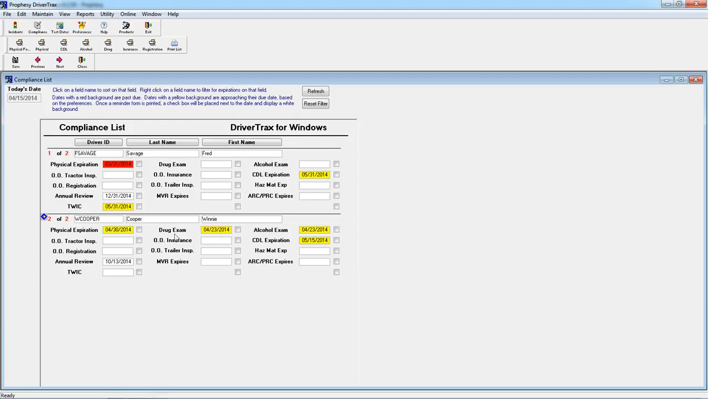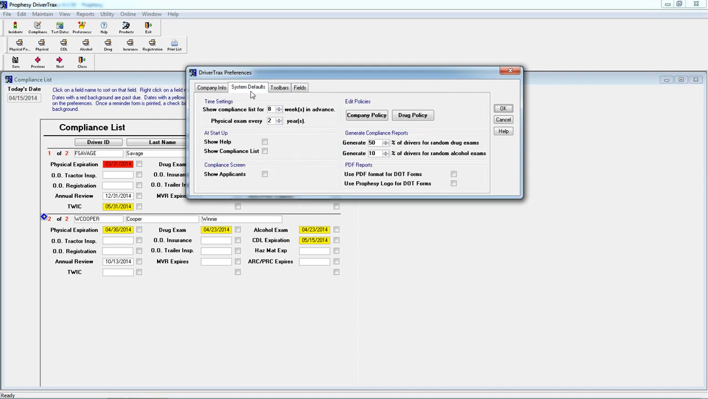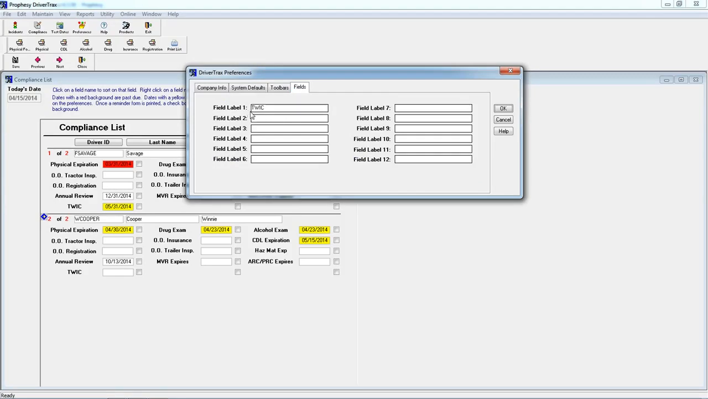You will also notice that there are other expiration dates that are highlighted in yellow. The reason why the items are highlighted in yellow is because they fall within the warning threshold. Through the preferences of DriverTrax, through the System Default Setting tab, I can adjust how far in advance I would like to be alerted of a driver's expiry date for any one of the listed items. Also note that on the Fields tab is where I can set up the labels for the 12 different customizable expiration options, TWIC being my example for the custom field.